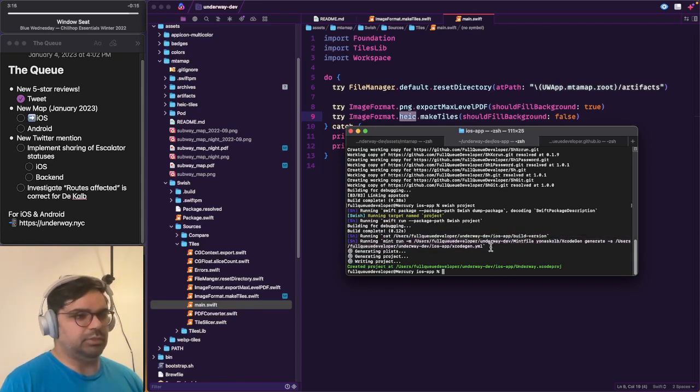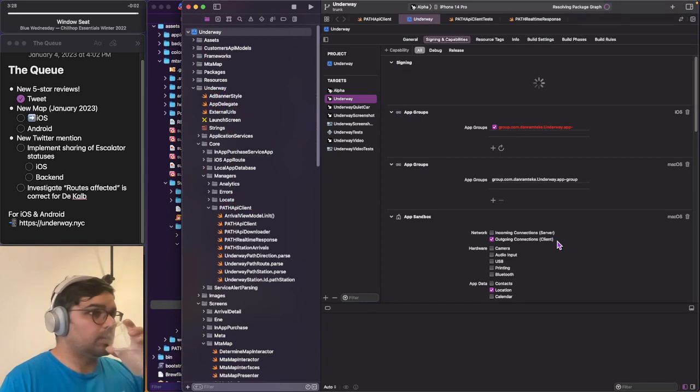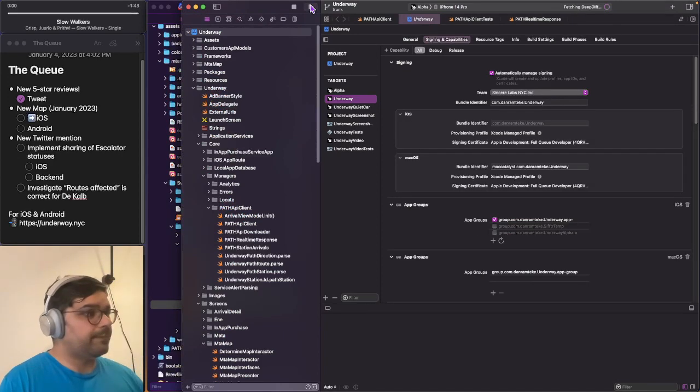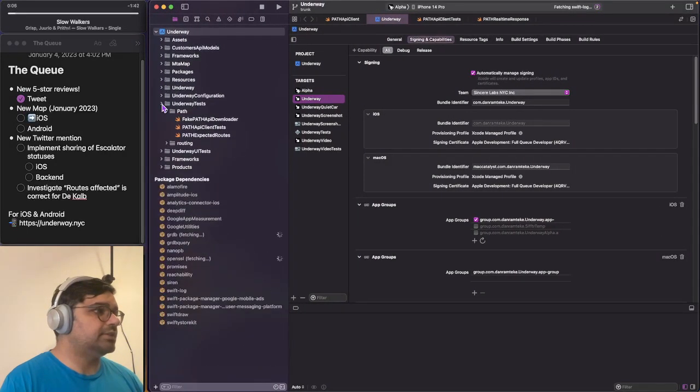We're using mint to run xcodegen to generate our Xcode project. Then we can open it. The build operations are disabled while it is resolving packages.